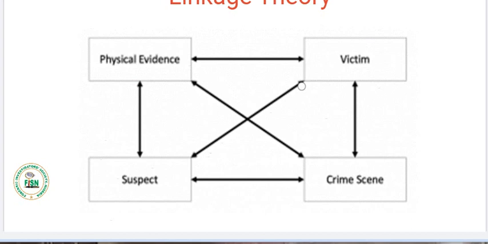Then the last one is testimonial linkages. These are statements made by witnesses or suspects that can be linked to the crime scene or that can be used to corroborate whatever hypothesis that you have developed. Now, this four-way linkage theory is a useful tool for crime scene investigators because it helps to identify and collect evidence that can be used to reconstruct the crime and identify the perpetrator.